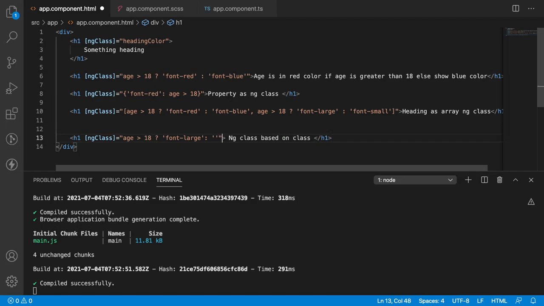So I'm writing one more property called as class. It's a normal CSS class. Let me write font small. If you see here, whenever my age is greater than 18, it should print this one, else this one. But by default, I gave a class called as font small. Whether it works, and that font small is having a font size. So which font size will be triggered whenever we are using ng class and class?